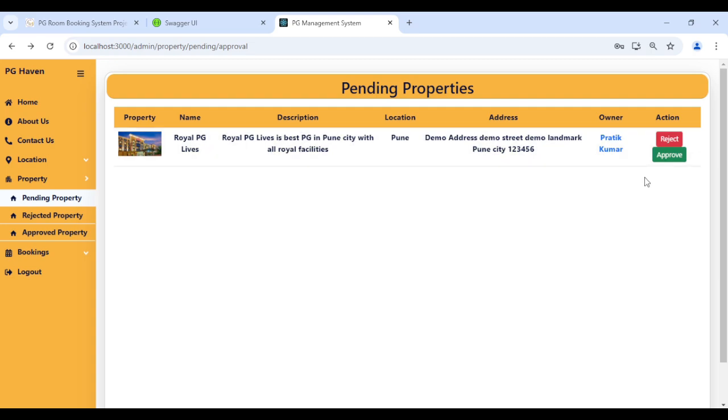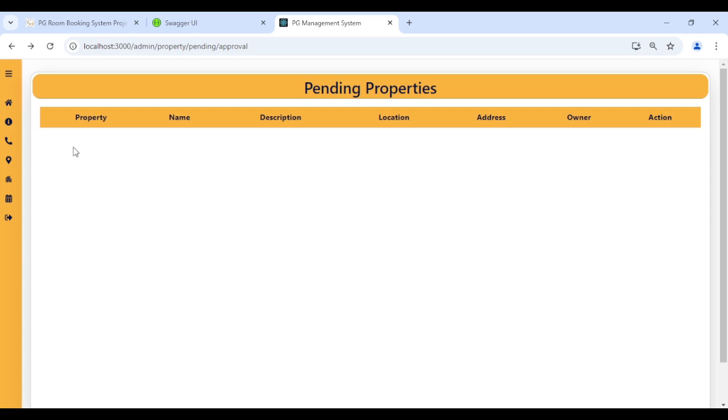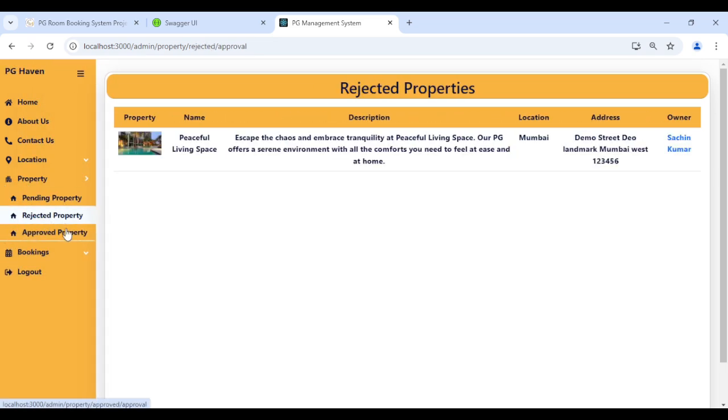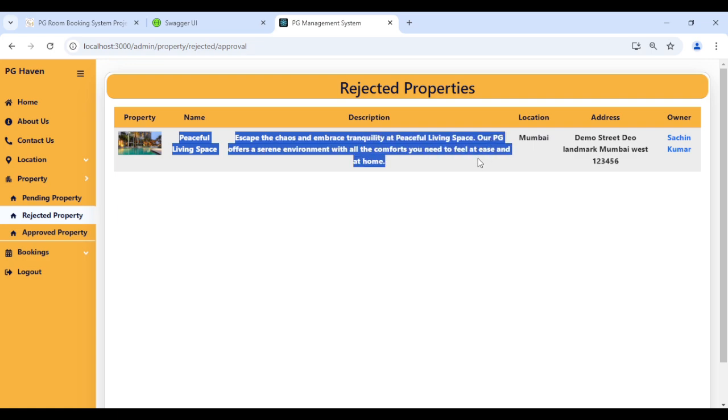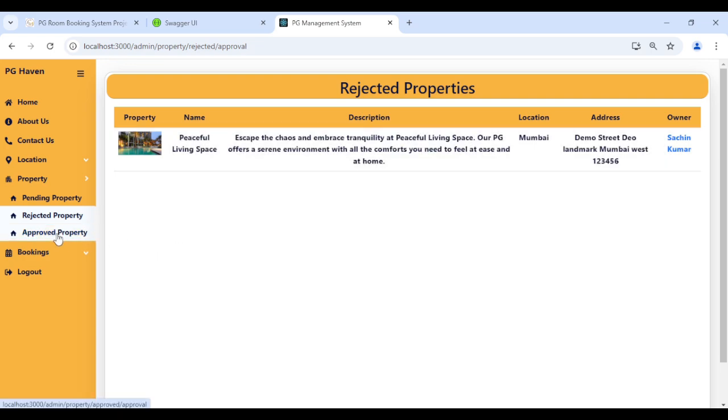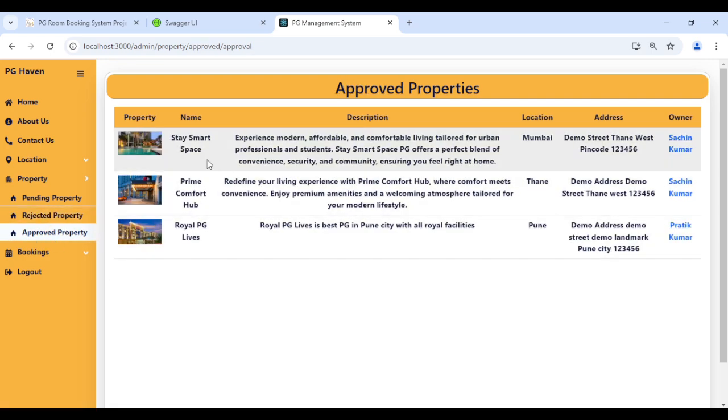And now what he will do, he can approve or reject, right? So I'll click on the approve button. Property updated successfully, and since it got approved, it disappeared from the pending section. I'll go to the properties and the rejected properties. This was earlier rejected by the admin. If I go to the approved property, we can see Royal PG also got added. So Pratik Kumar's Royal PG Lives got approved by the admin.